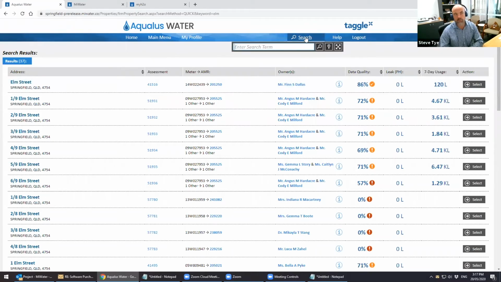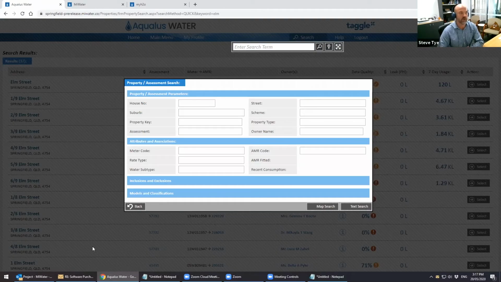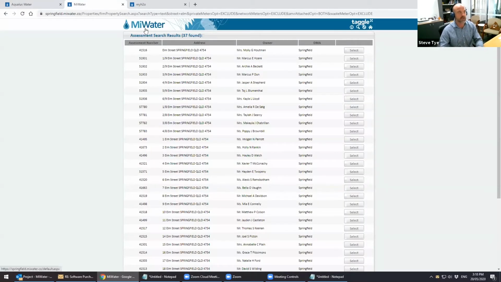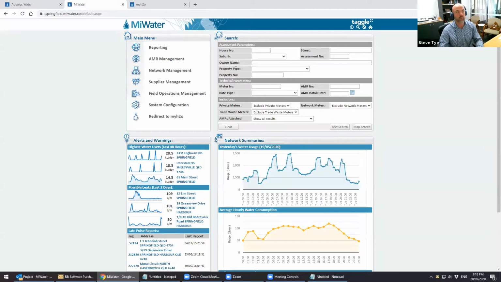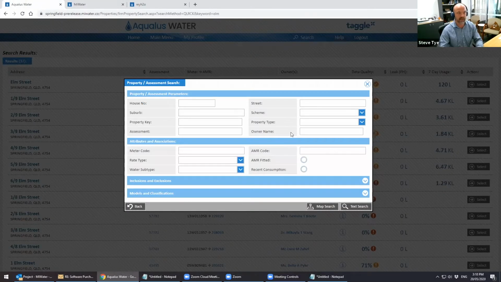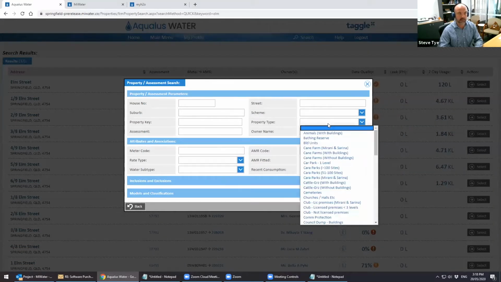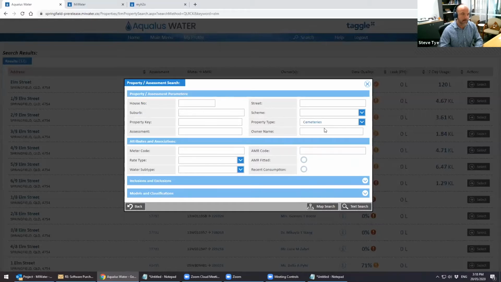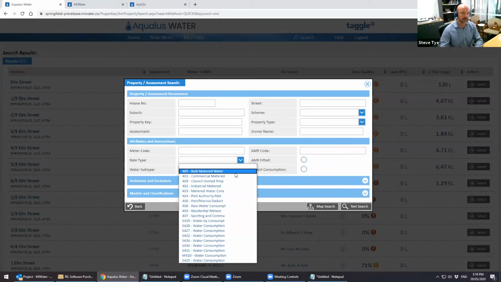To do a more comprehensive search, we go to the search function, click on the maximize button, which then brings up a larger version of the search results field. So this is where it gives you more options, more like the search field that we had at the top here, which had a few extra fields to put certain things in. So it might be you want to search by the owner's name specifically, the property type, maybe you want to search for all of the cemeteries, the subtype, rating type.